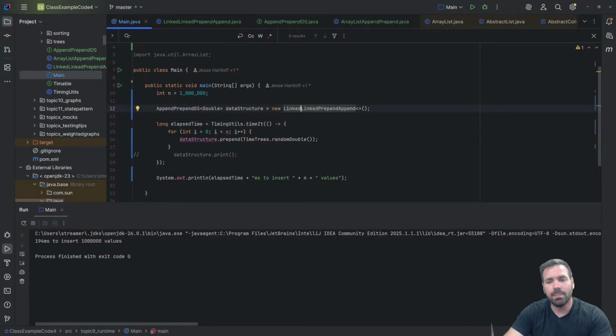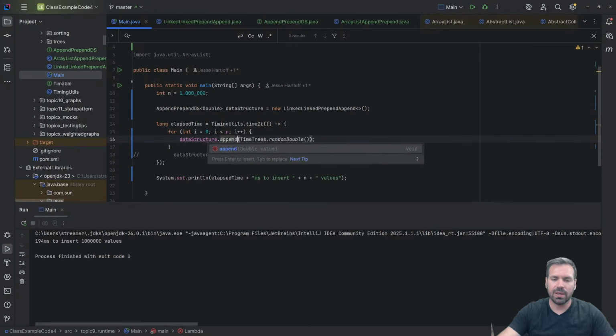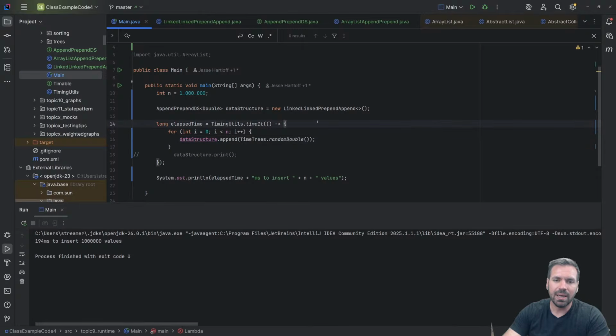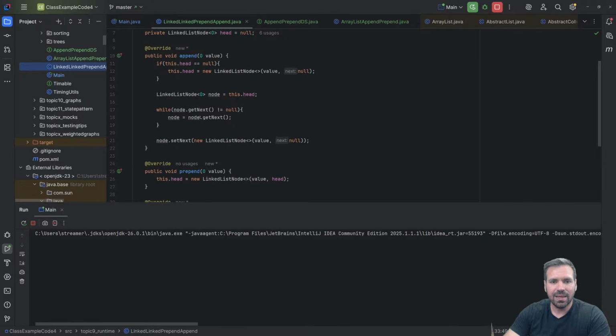Prepend for linked list, append for array list. If we're using the efficient ones, we're doing good. But of course, append with a linked list is going to be O of n squared to insert these, because every single append is O of n, because we have to find the end of the list.